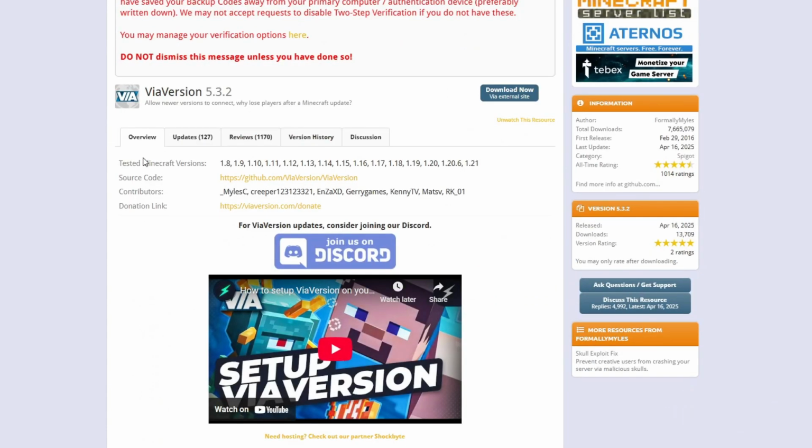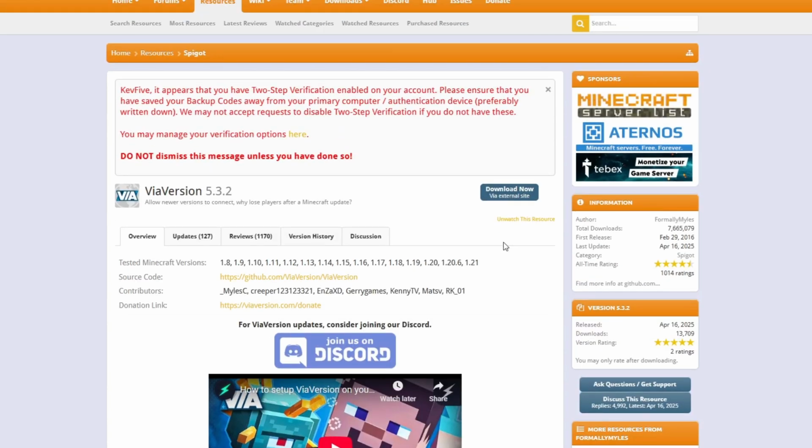In the overview itself, under Tested Minecraft Versions, you'll be able to see all of the versions that this supports, from 1.8 all the way up to 1.21. And ViaVersion's a great plugin because it lets older version Minecraft clients connect onto your server regardless of the version it is. So without further ado, to download the latest version, you just click Download Now.